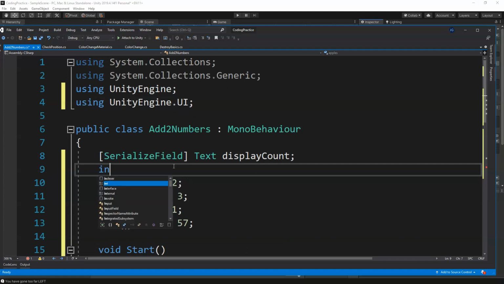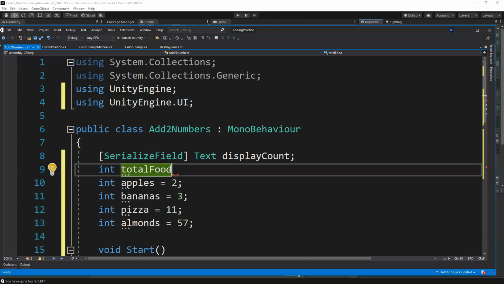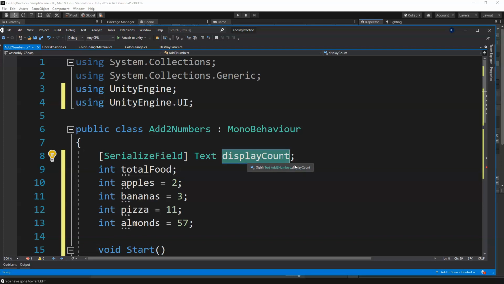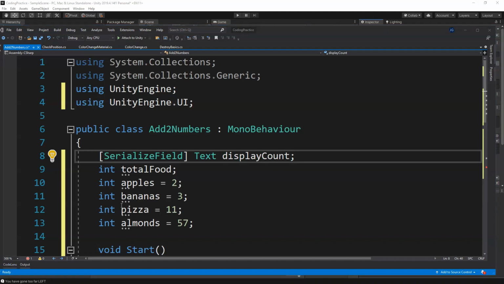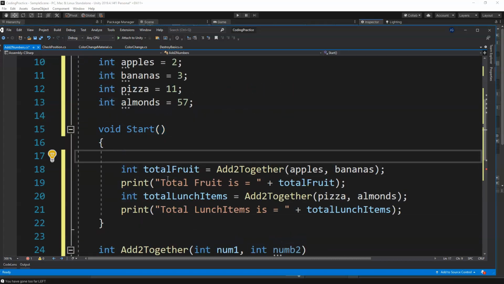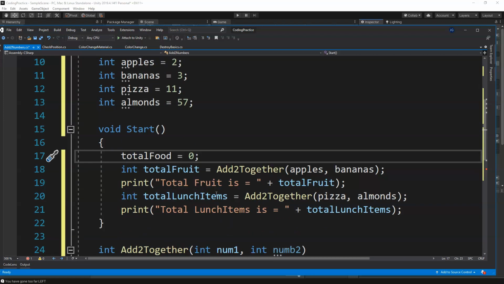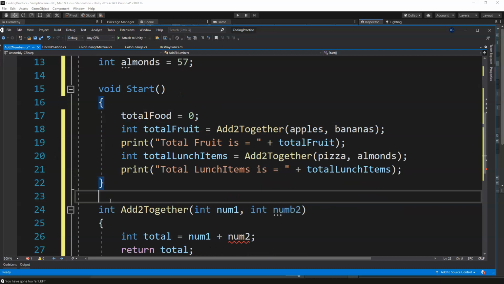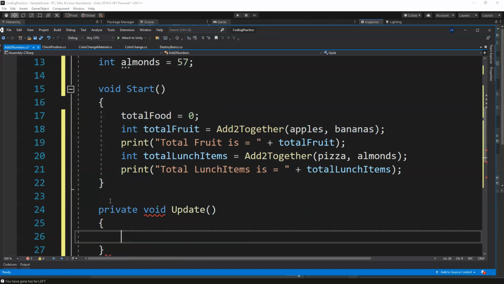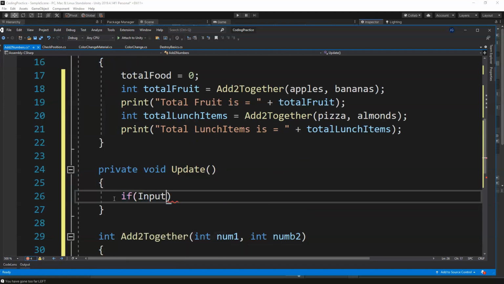And so here, maybe we also want to create an integer for the total food. Display count. Now, it wasn't real specific, but we could, at the start of the game, go ahead and set our total food or our total count to equal 0, as if starting the game, whether it's points or coins or certain items or something, it's set at 0. And then let's create the update function, and we'll get an input so we can have this a little bit more interesting.